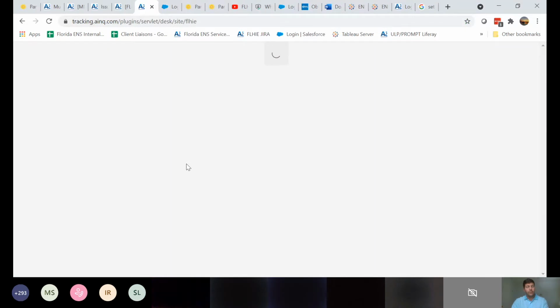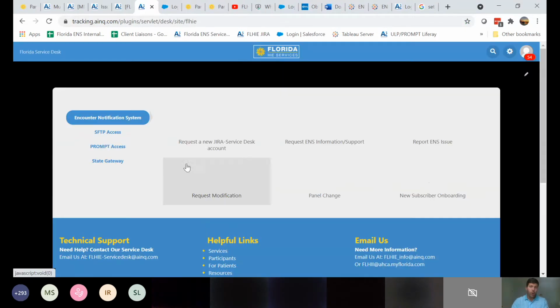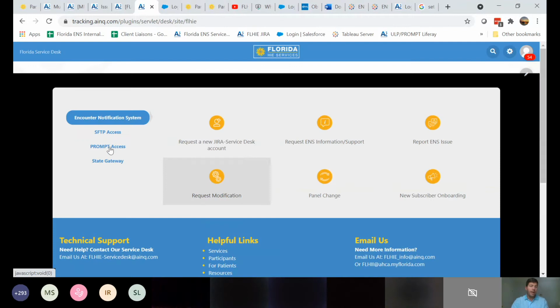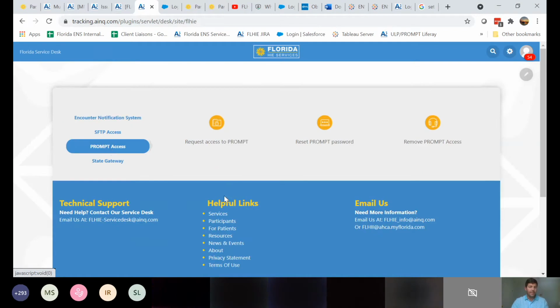Anyone who has access to the service desk, which I know not all of you do, you can find out within your organization who has access to this, and they can go in and submit a request to have your password reset or get you access to the prompt system if you're interested in it.